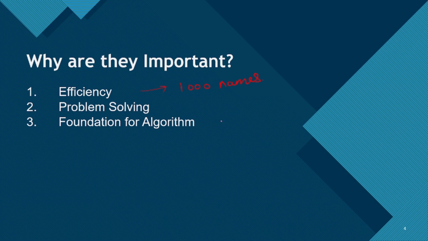The next one is problem solving. Many real world problems can be solved much faster with the right data structure. And the third one is the foundation for algorithms: data structures and algorithms are best friends. Most algorithms rely on specific data structures to work efficiently. For instance, social media apps like Instagram and Facebook use advanced data structures to store billions of user profiles and show you relevant content instantly, right?